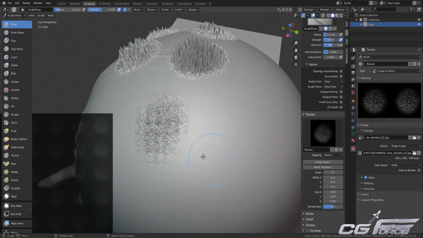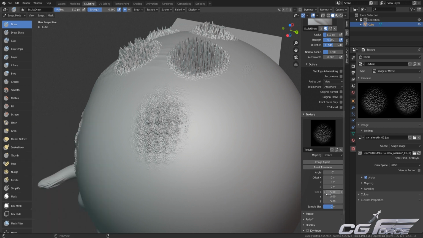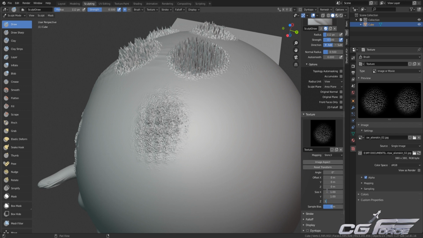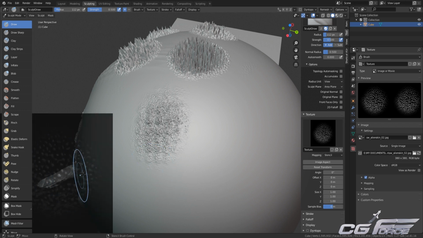Then we have the stencil, and you can see we have this stencil at 5 by 5, which you have set over here, and you can simply drag it down to 1. Now we have this one single texture on our stencil, and you can use this stencil by placing it on our 3D model.